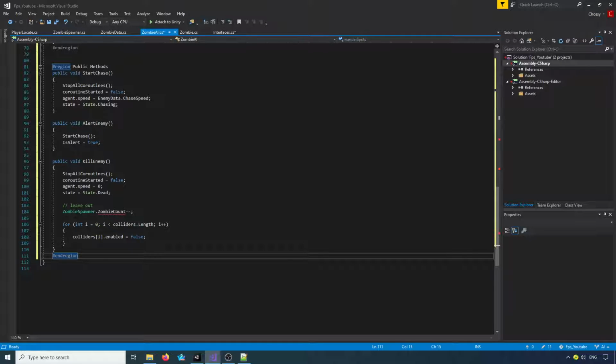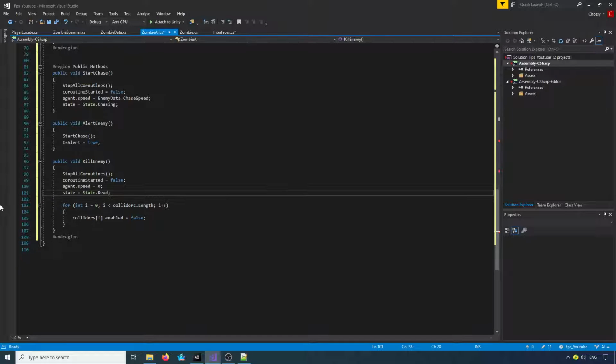Yep, as you can see, it says leave out here, so we don't need that. That's just me deducting stuff off my zombie.